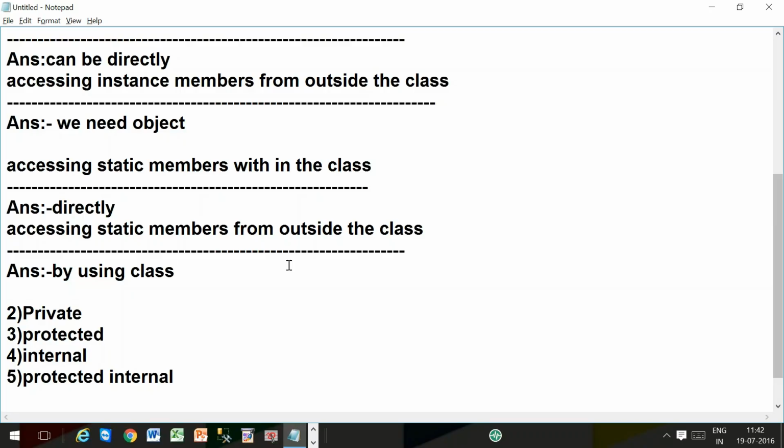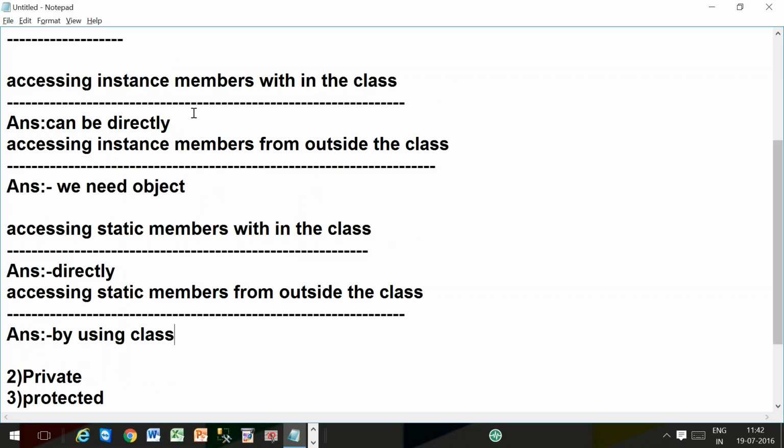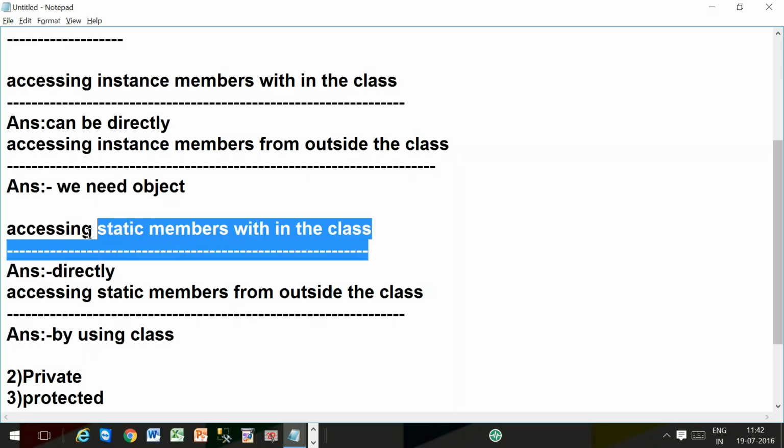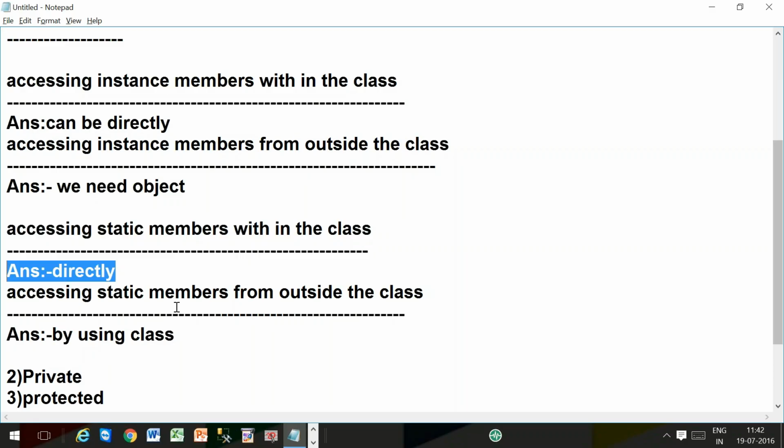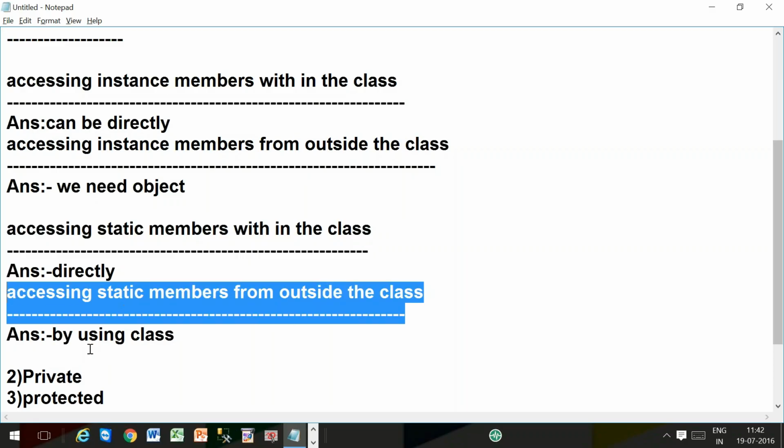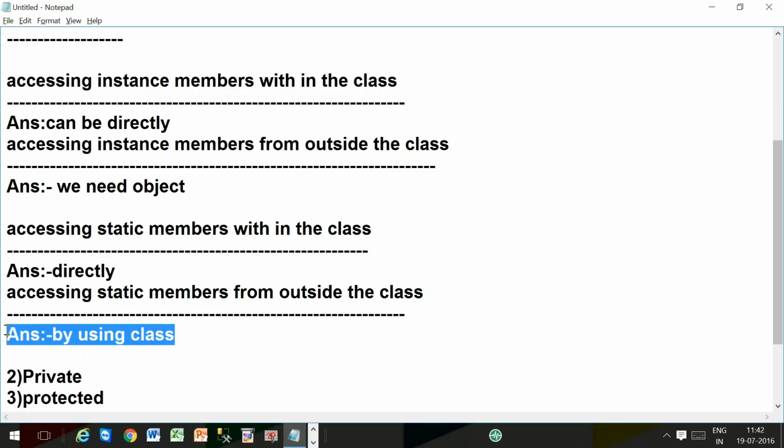So with this, what we understood: accessing instance members within the class can be done directly. Accessing instance members from outside the class, we need an object. Accessing static members within the class is direct. Accessing static members from outside the class is by using the class name. Our story is completed.